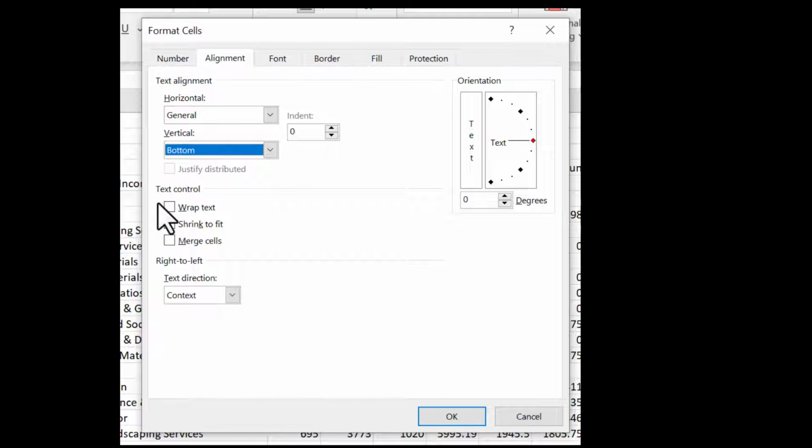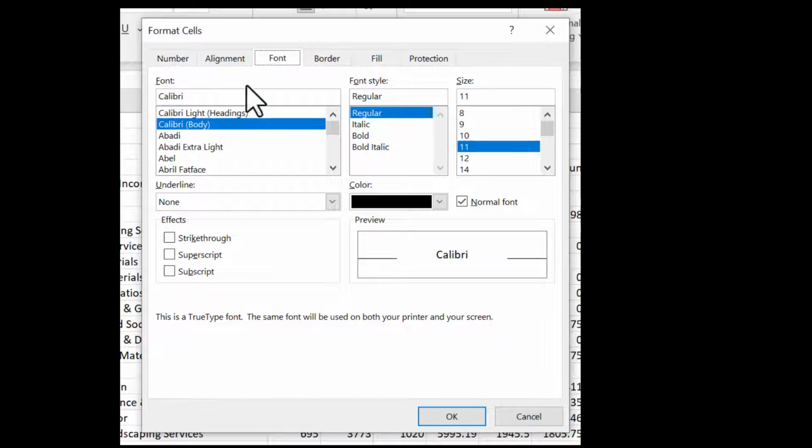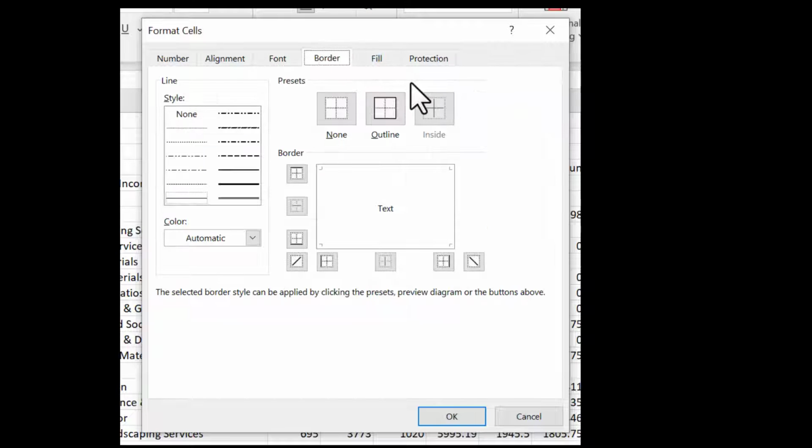And then there's other things here that we're not going to get into, but wrapping, shrink to fit, merging cells, text direction, orientation. Those are all more advanced things, but we're not going to cover that so much here today. Then there's font. So this is just the typical thing. You can pick the font, the size, strike through, subscript, superscript, whatever you want to do. Then we have the borders, so we can have outlines, we can have borders, horizontal borders, vertical borders, borders between columns, not between columns. So there's a lot of options.